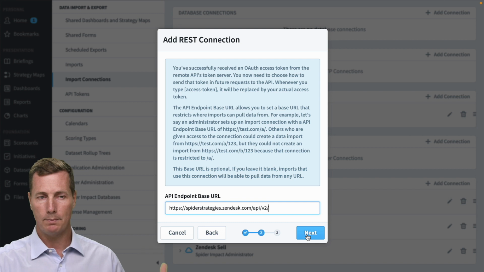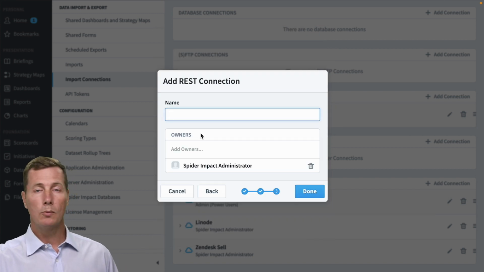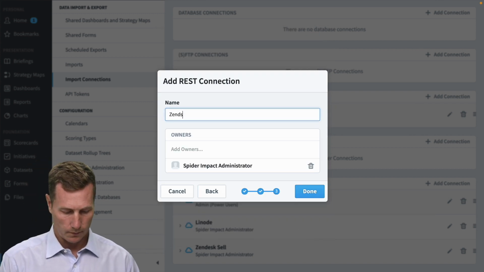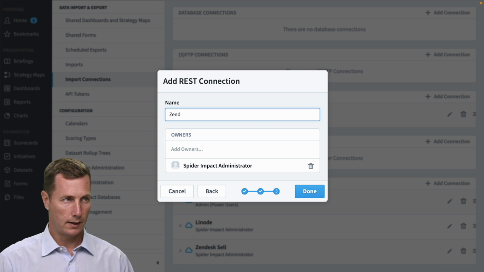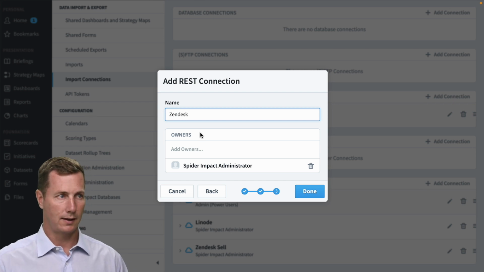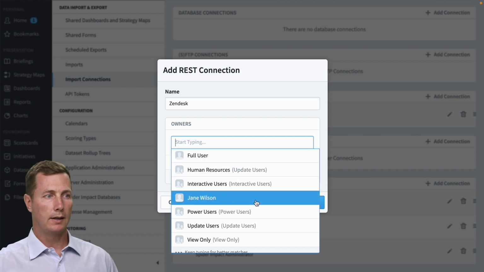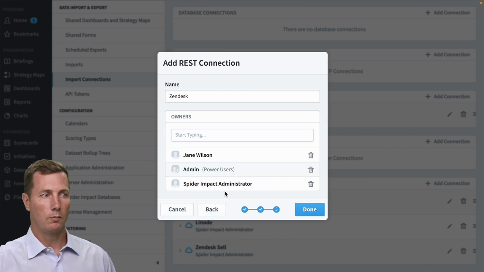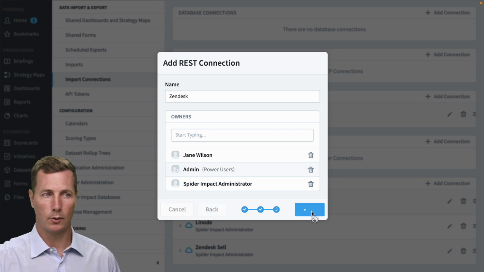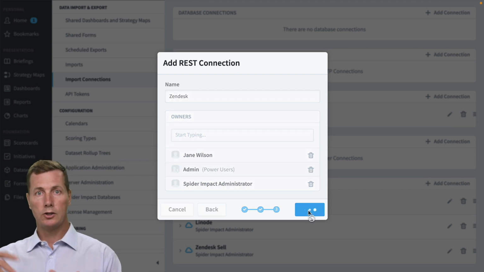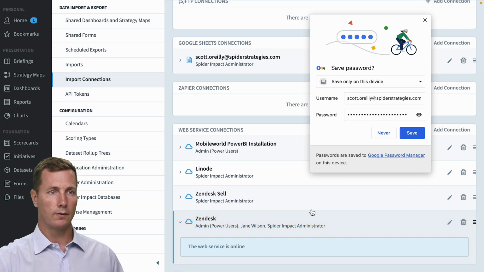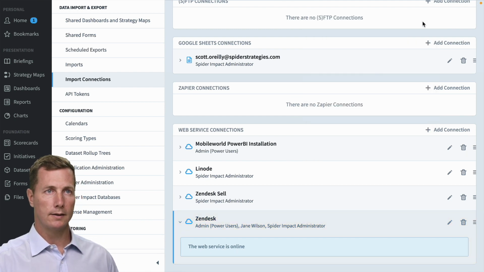In this particular situation, I am saying you can only use this connection to import data from spiderstrategies.zendesk.com/API/version2/whatever. So this is the base URL. And who am I going to give access to this Zendesk connection? I'm going to give the admins, and I'm going to give Jane Wilson. So me, the admin users, and Jane Wilson will have access to this import connection. I click Done, and it's reaching out and talking to the Zendesk server. Perfect. It has connected successfully.